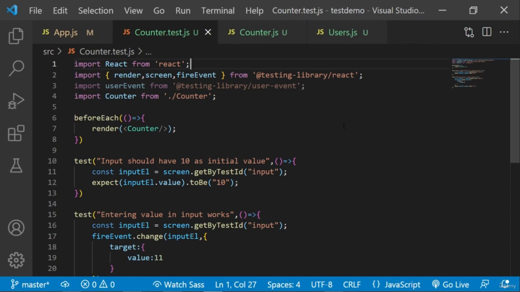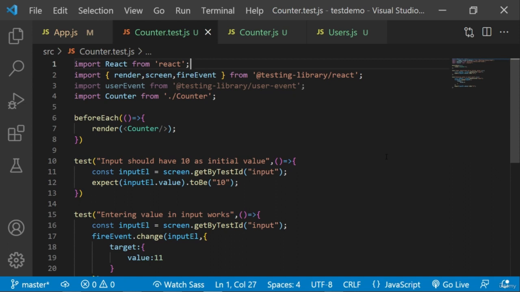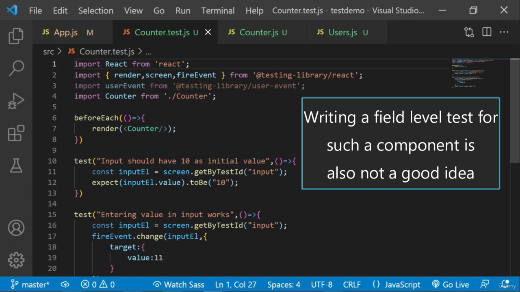In the current code, we have many tests, but practically checking all fields like this sometimes is a cumbersome job. Also, there are components which are used to display the data and do not have classes like state modifications. Writing a field level test for such a component is also not a good idea. In this case, you can write a snapshot test.